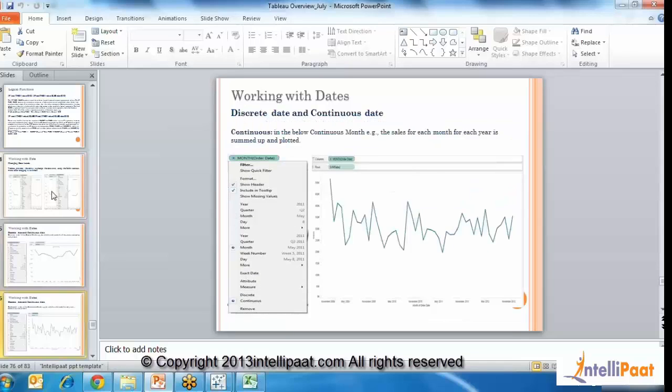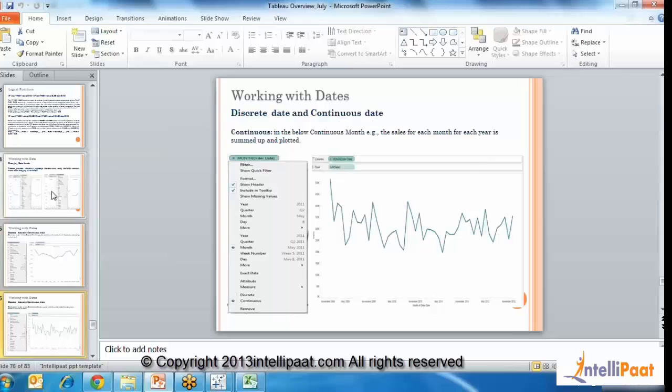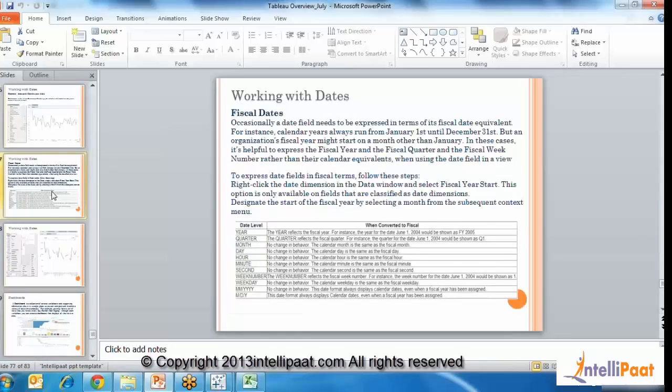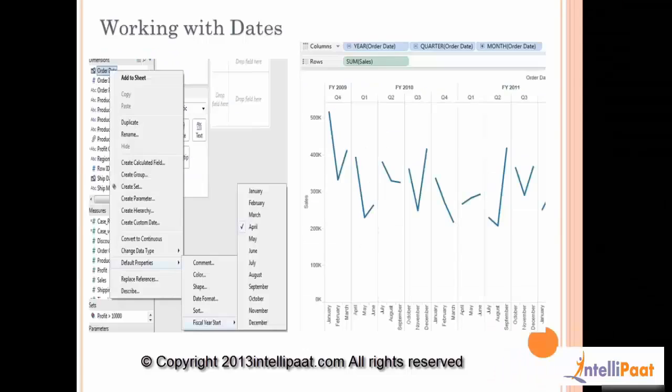And also we saw how to change from a discrete to a continuous date and what's the difference, how the plots would be different if we use one of these dates, and then how to convert a normal date into a fiscal date based on the date format that is followed in the company. So that's something we went through.